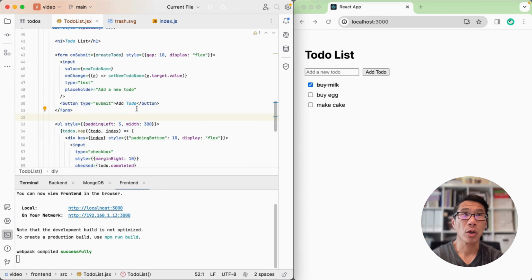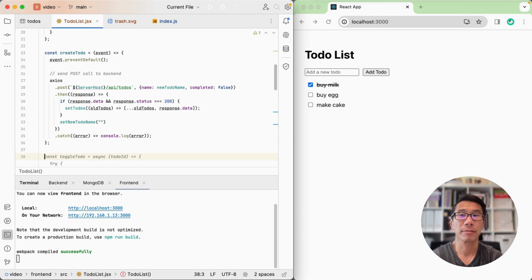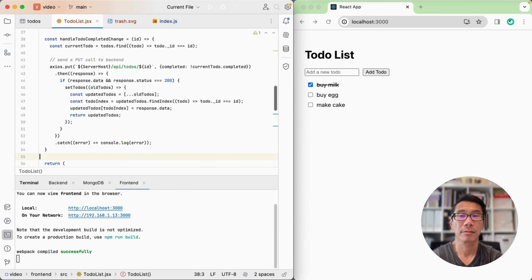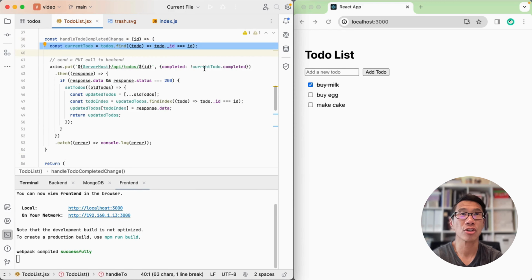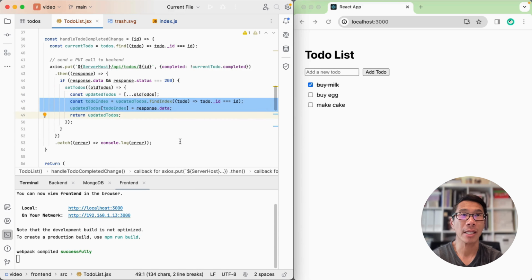We want to implement code that marks a to-do item as completed when the checkbox is toggled. To do that, we'll add a function called handle to-do completed change. First, it's going to find the to-do item associated with the checkbox. Then it will make a server call with a completed flag the opposite of the existing value. Afterwards, it will update the to-do list state variable with a new value. It does so by finding the to-do item by index, then replacing the array element with a new one.